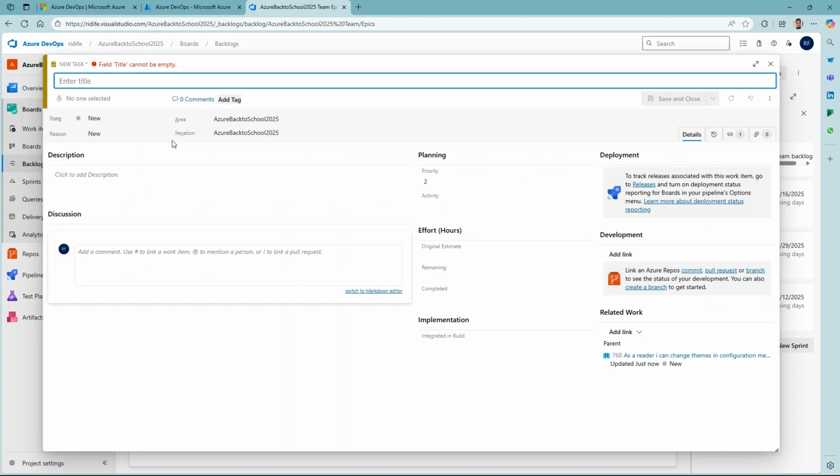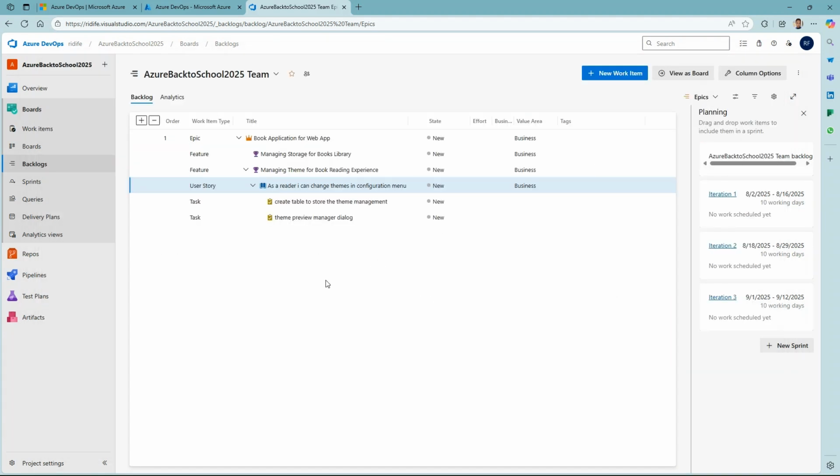or agile project managers. So it means you can put any tasks beneath the user story that are related to your team. For example, for the designer, I need to create a theme preview managers dialogue, for example. Yeah, as you can see, a lot of tasks will be delivered to the customers.